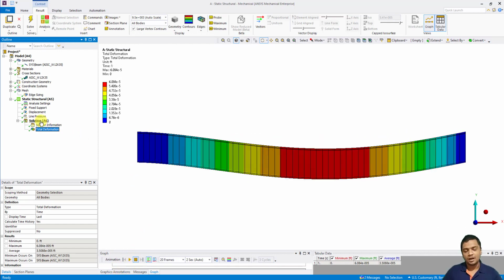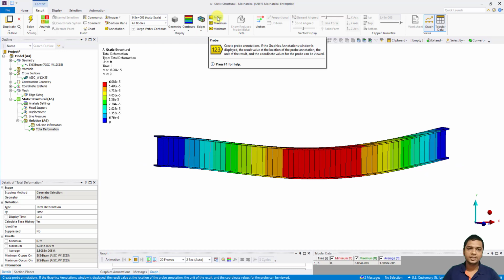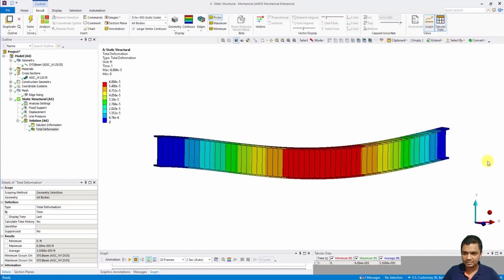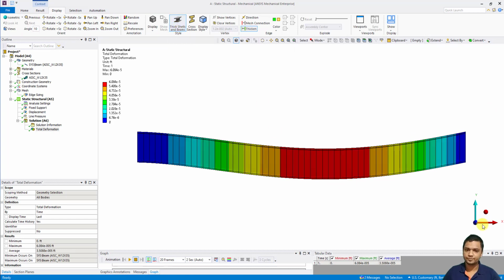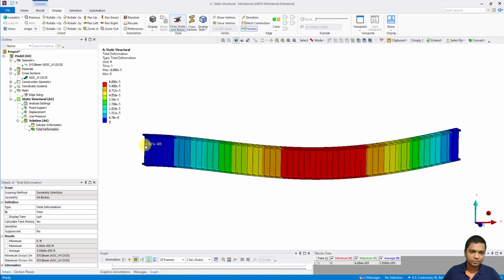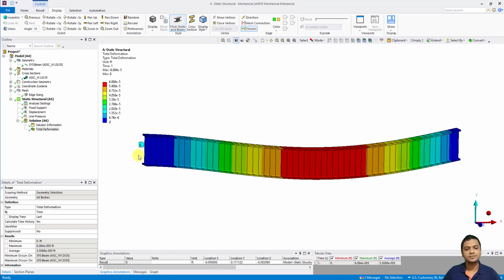Another part is how we check whether the essential boundary conditions are met or not. We can check from the probe. If you are not able to see this in 3D, go to display and tick under the style, thick shell and beam options. Under the probe, I will go there and see the deformation at this point. It's 0, right? So here it's a fixed support. It indicates the essential boundary condition is satisfied. For a fixed support, the displacement will be 0 mm.